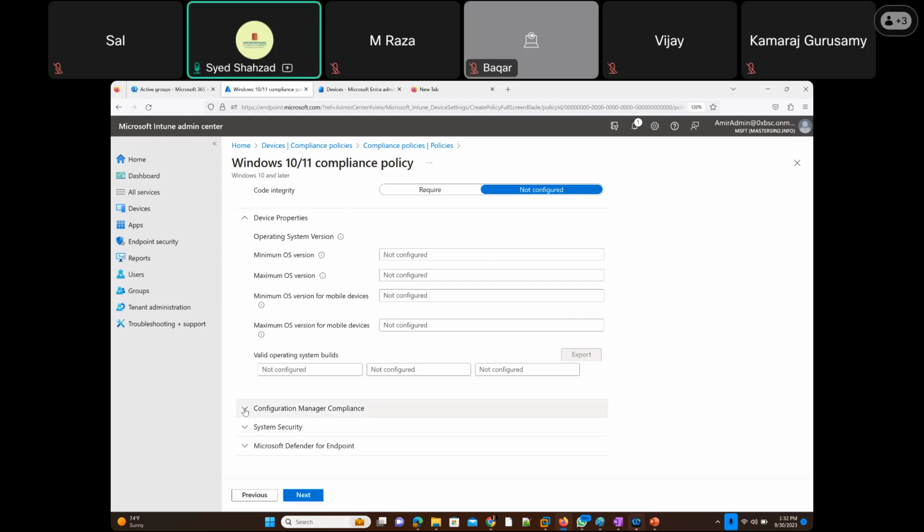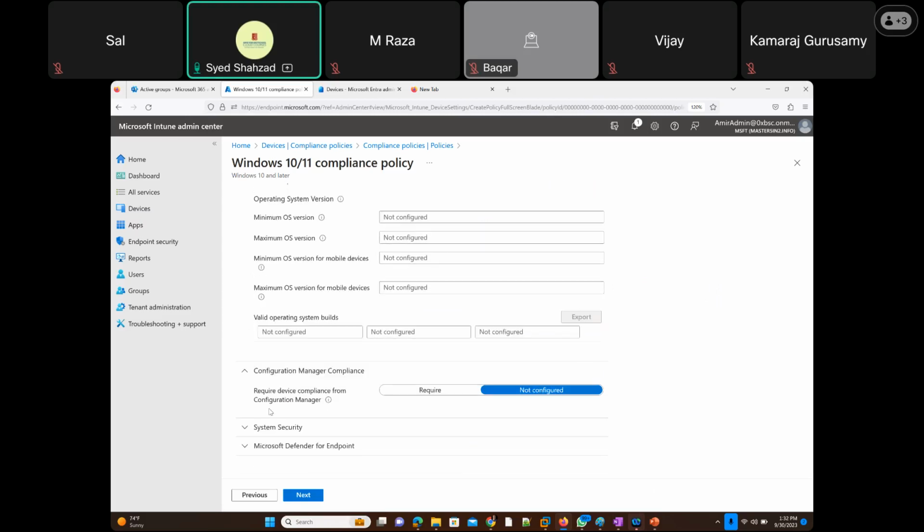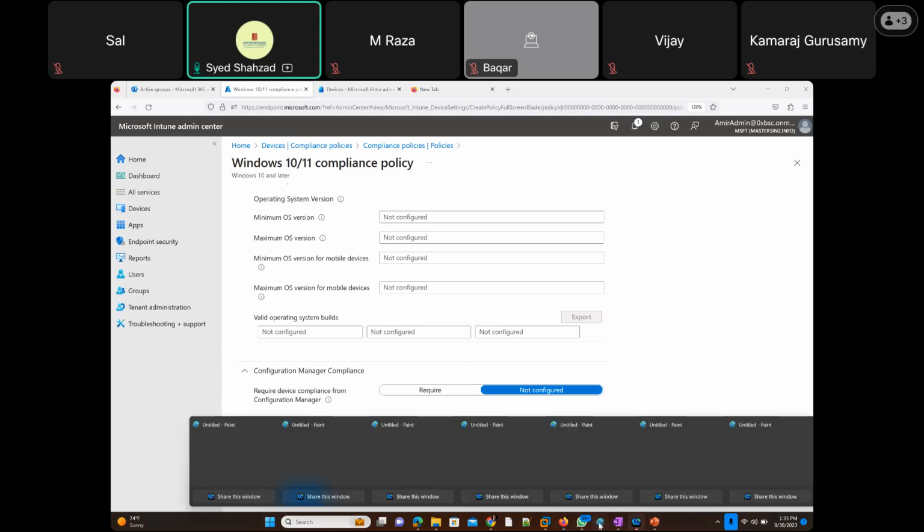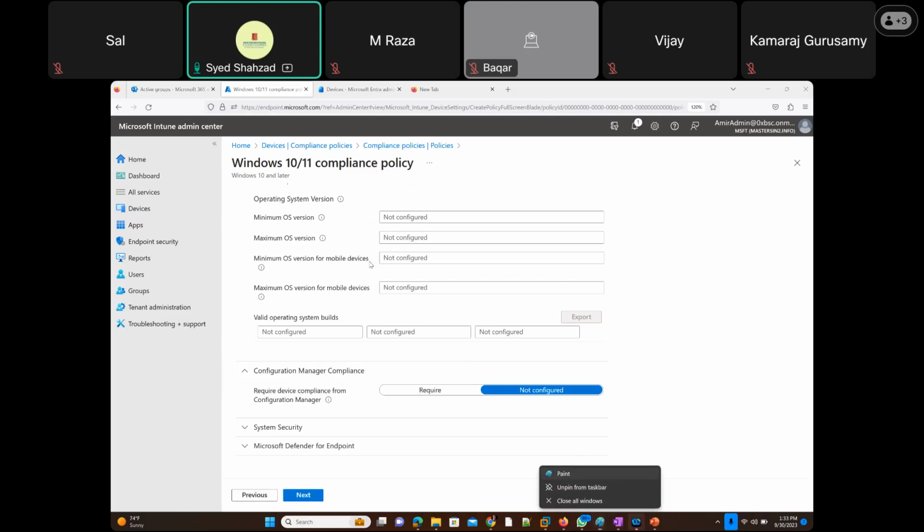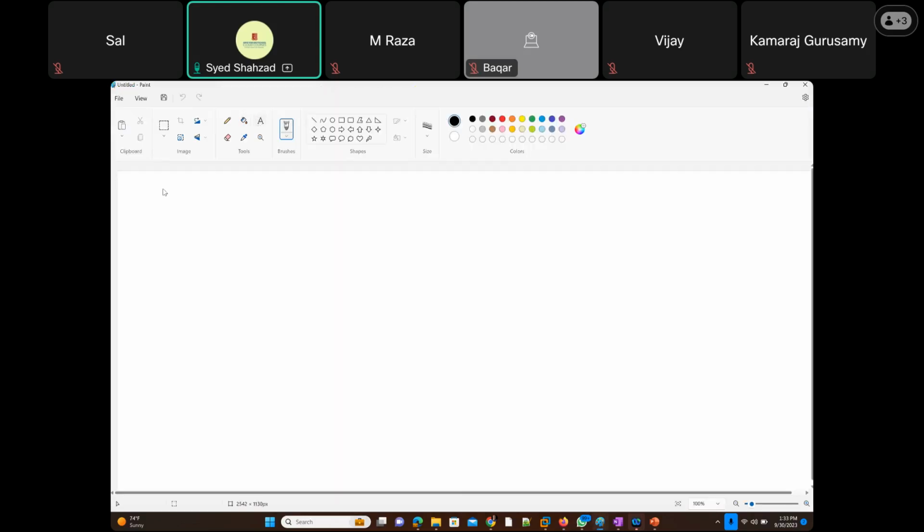Okay, so if we go further down here, configuration manager compliance: require device compliance from configuration manager. So it requires all compliance evaluations in configuration manager to be compliant. This is only applicable for co-managed devices running Windows 10 or later. All Intune-only devices will return not applicable. So what is co-managed? You have on-premises SCCM that is taking care of the devices.